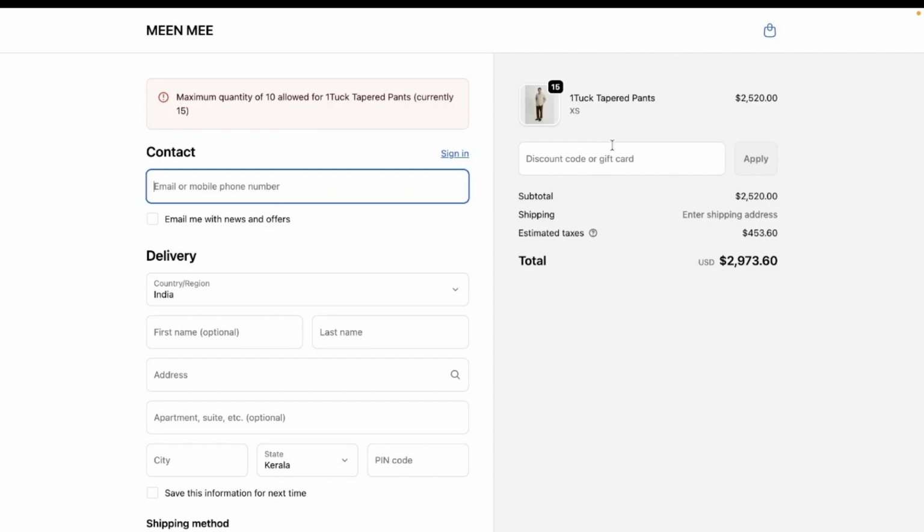So this is how you can set both minimum and maximum product limits for your wholesale customers in your wholesale store. Just grab the link from the description box and try this out in your online store.